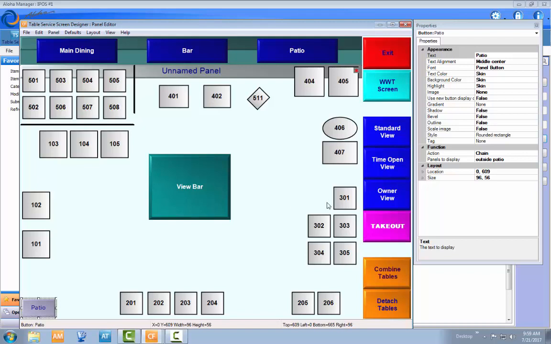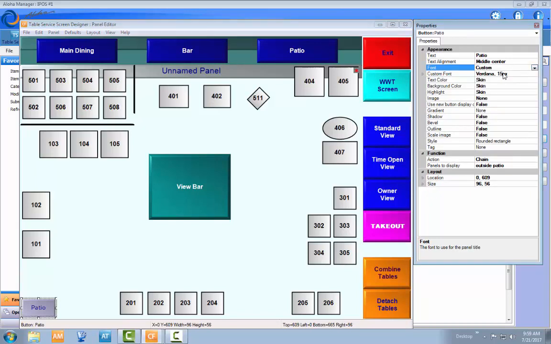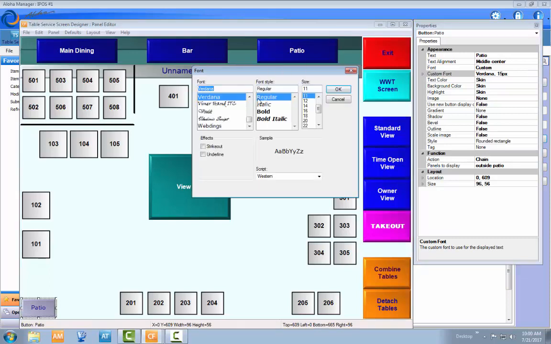Right now it's set to the default of what our skin is doing, but if I go up here under font where it says panel button, we can choose to make that some other thing. So I'm going to set that to custom, and it's going to let me choose the font that I want to work with. I can make it boldface if I need to, by clicking the little three dots there on the right side. And it says, do you want to make it bold?